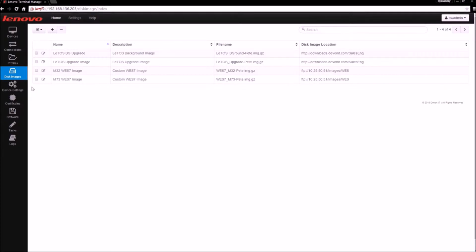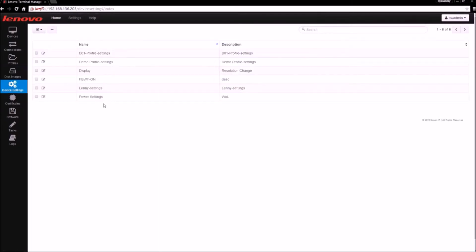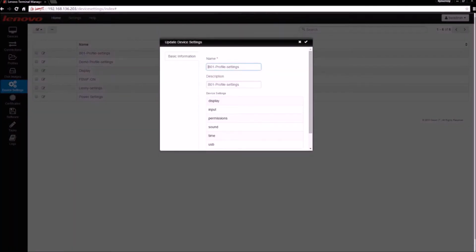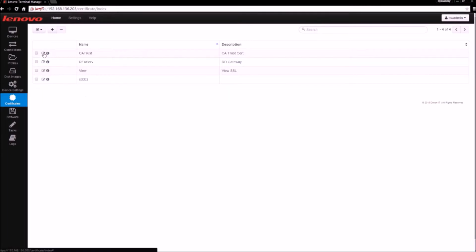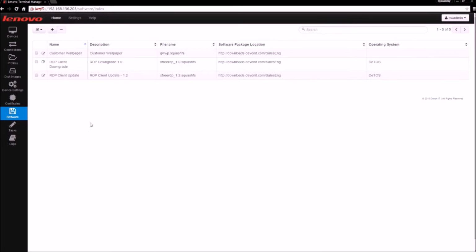Under the device settings pane, we have the ability here to manage our device settings that have been cloned from a thin client device. We can also edit these settings so that we can change the properties of them on the fly. Under the certificates inventory here, you can see a full listing of any SSL certificates that have been uploaded to this server. Of course, we can add or remove certificates from here as well. Software packages can be managed from this interface. Again, we utilize a file share such as HTTP or FTP.